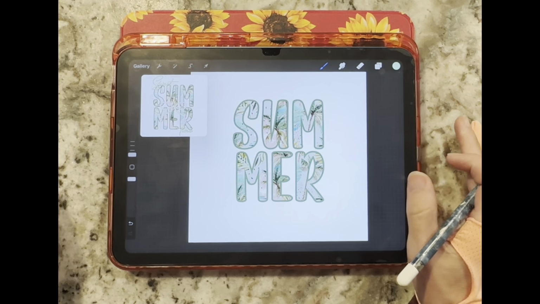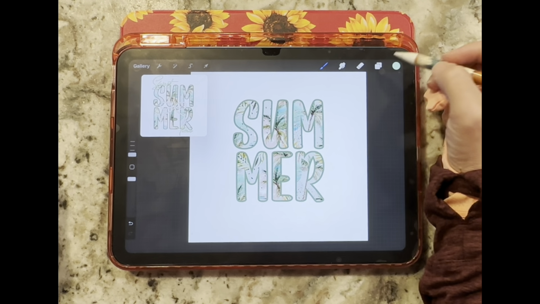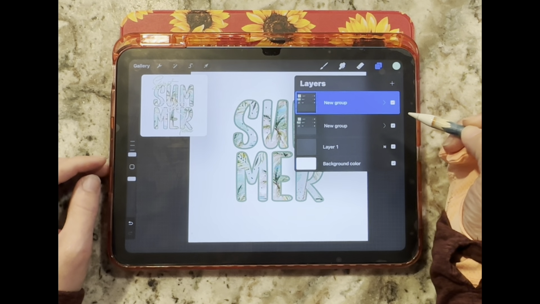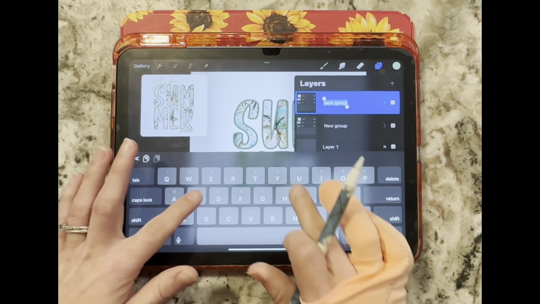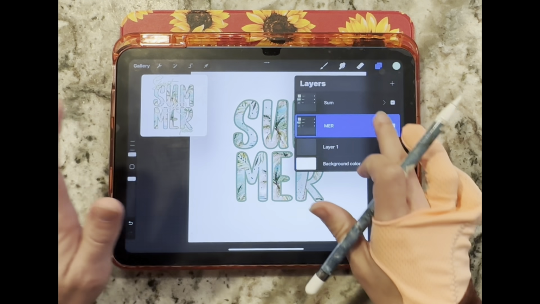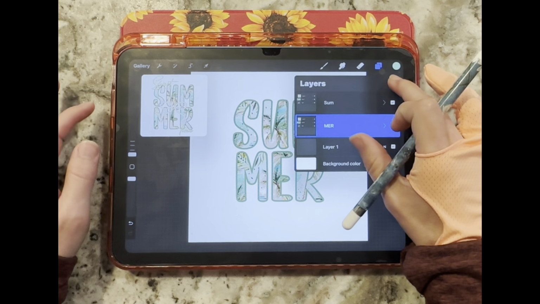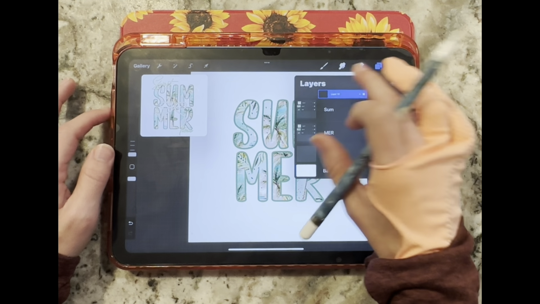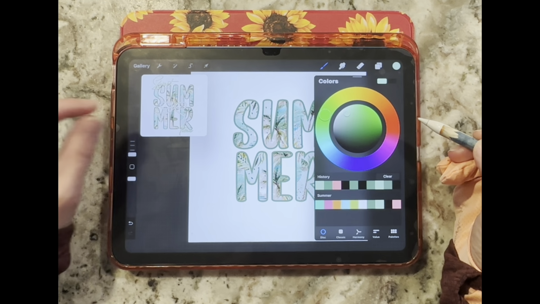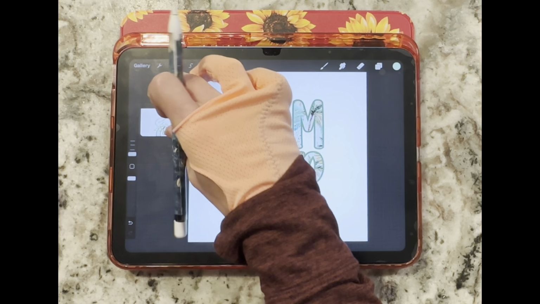Okay, so now we have the summer completed. What you're going to do next is group that together. Okay, so we're going to rename this SUM, and then we're going to rename this one MER. If you're finished with that, you can go ahead and merge everything and group everything together. It's totally up to you. I just like to keep things separated until I'm at the very end, where I know, okay, I'm finished and I'm ready to merge everything together.